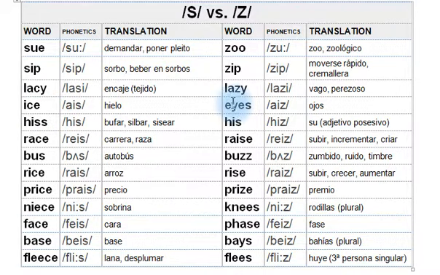Ice, eyes. Hiss, his. Race, raise. Bus, buzz. Rice, rise. Price, prize. Niece, knees. You see, sobrina is niece. And just the plural, if you are doing it like any other plural after a vowel, it should be z. So it's knees.